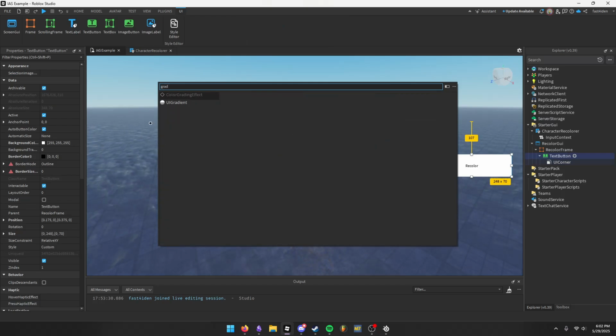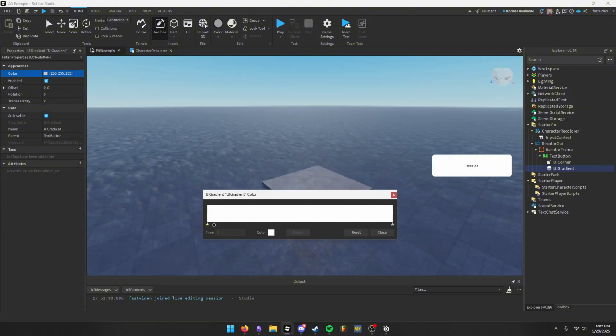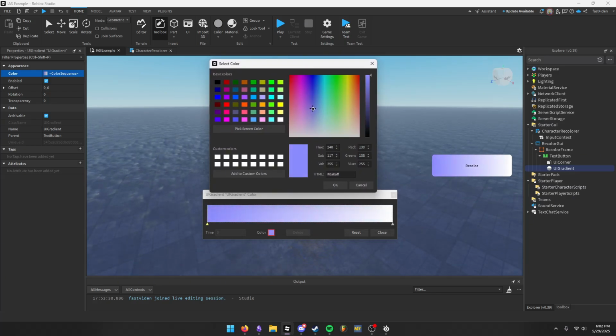And I'm also going to add a gradient. If you don't know how to use gradients, you just click up here. Click the ellipses over here. And then you can have your colors. So I'm just going to pick a couple colors I think might be nice. That's a good color.